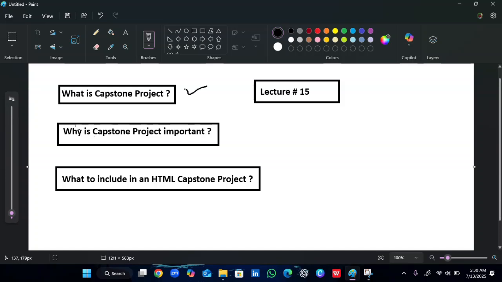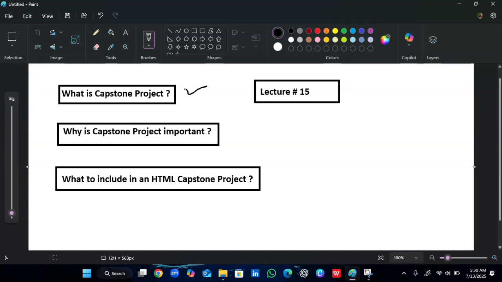Okay, now the second question: why is a Capstone project important? Capstone projects are very important because they show that you understand how to use HTML in real life, and they also help you practice what you have learned. You can also include them in your portfolio website. Teachers, mentors, or clients can also see your skills, and it's the best chance to prove yourself and to others that you are ready to build a website.